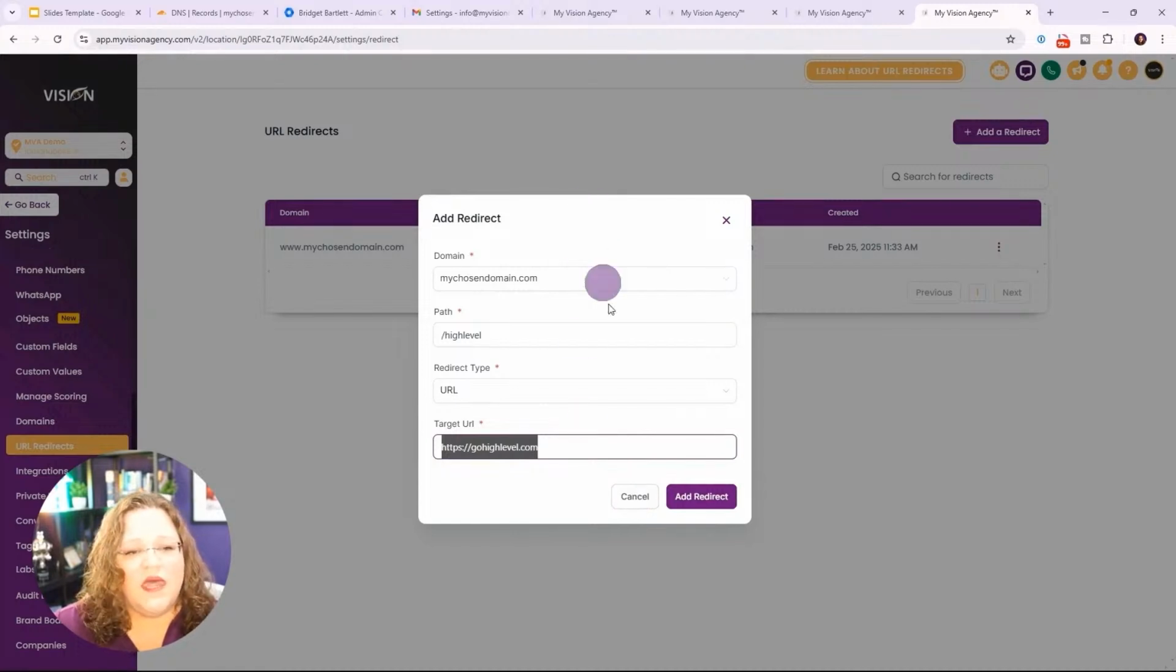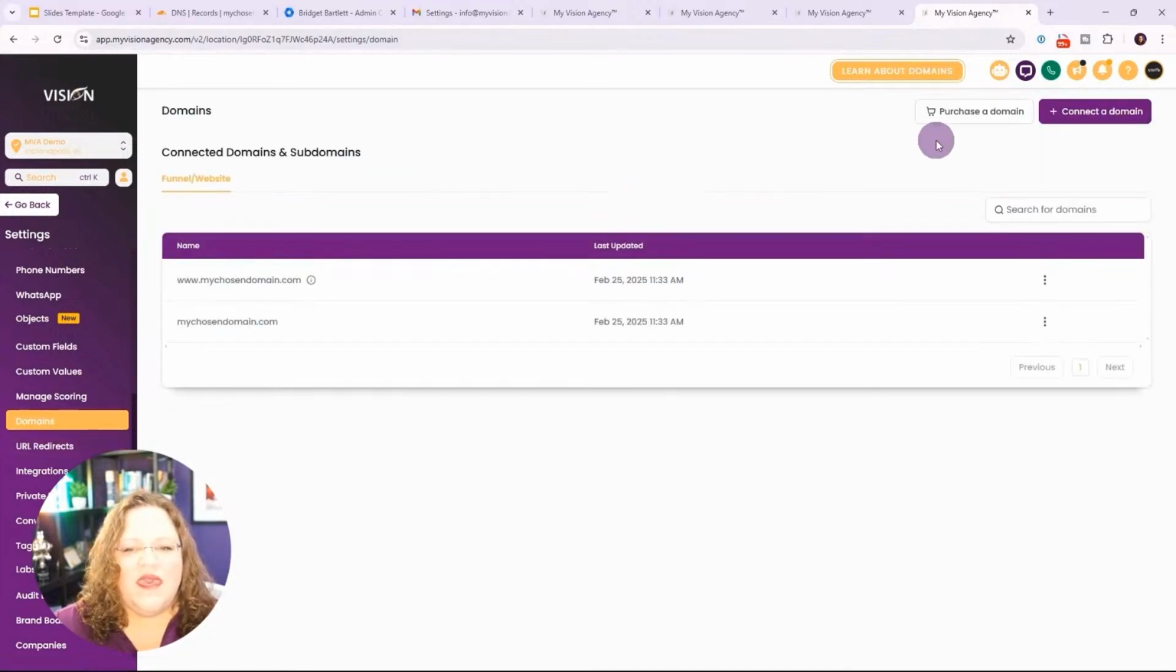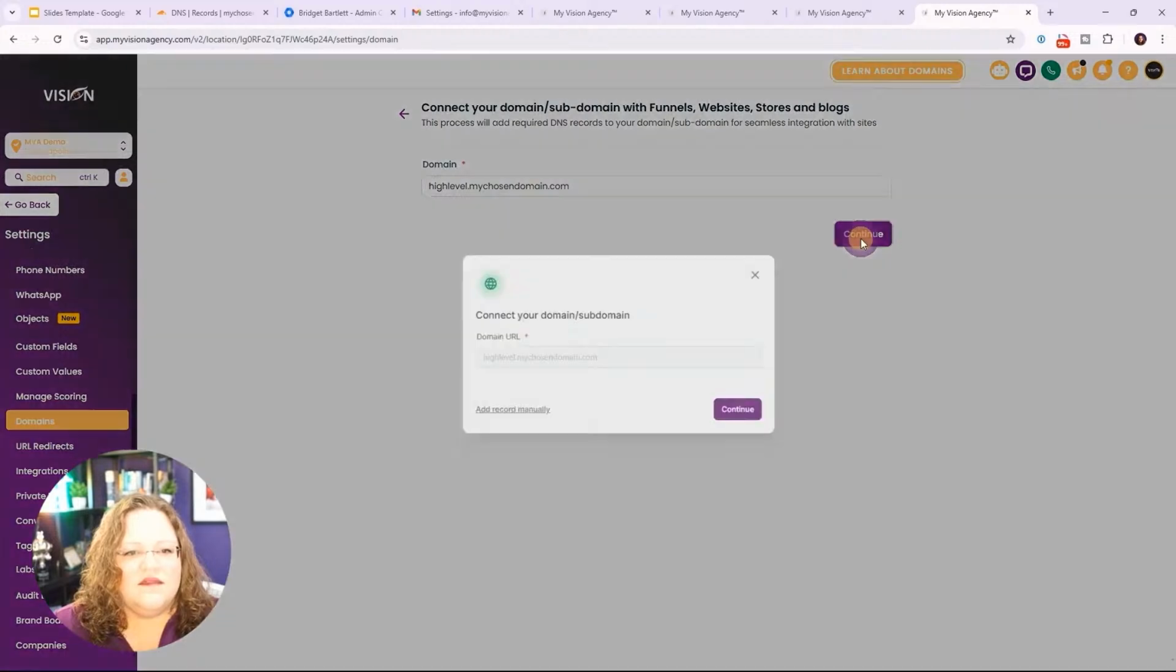And of course, you can create unlimited URL redirects in your account. You can host unlimited domains in your account as well. So now let's go back to the domains and let's talk about how you would add a subdomain to your account. So we've already added the root domain, so we don't need to worry about doing that anymore. I'm going to click here, and let's say that we wanted to create a page for, again, our HighLevel affiliate link. So HighLevel.mychosendomain.com, and continue.